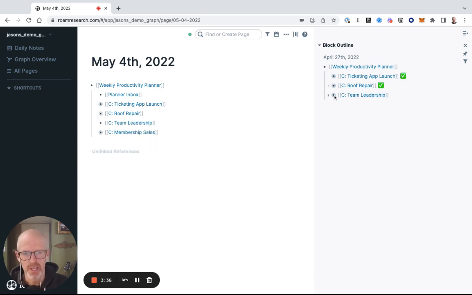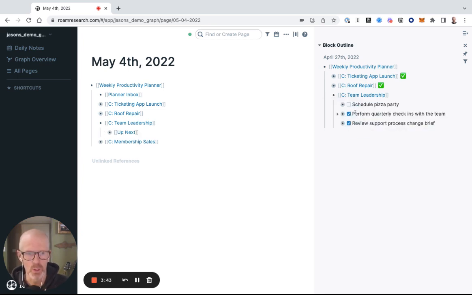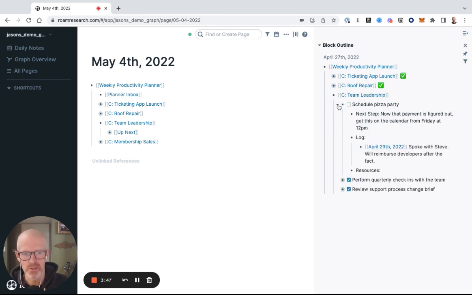So let's move through the team leadership context now. Let me go ahead and expand that out and pull over my up next section, and we'll loop back to that in just a minute. Schedule the pizza party. So let me fully expand this one out. It looks like this did not get done, and let me take a look at the log.